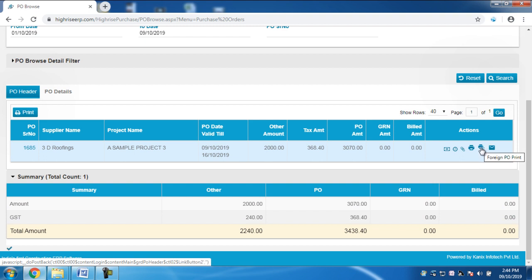If your vendor is in a different country, so you want to generate a foreign PO, you can generate it from here, foreign PO. And if you want to send an email alert to that particular supplier, you can send email from here.